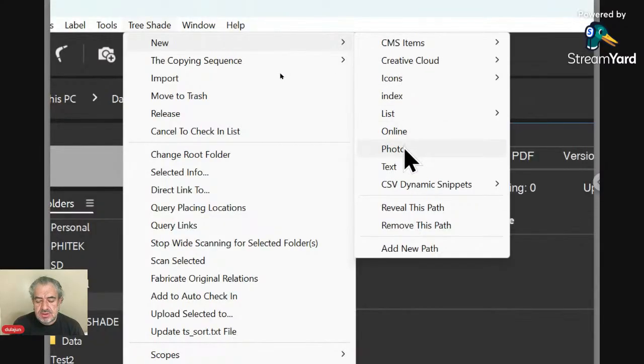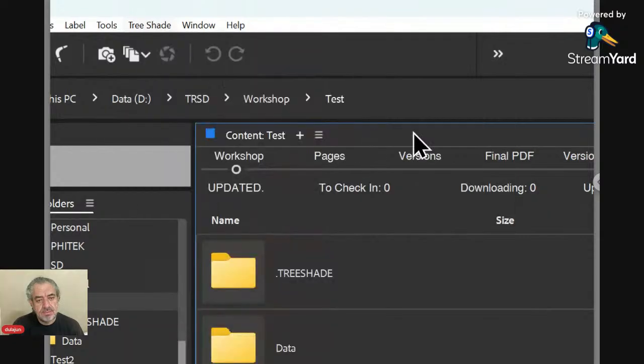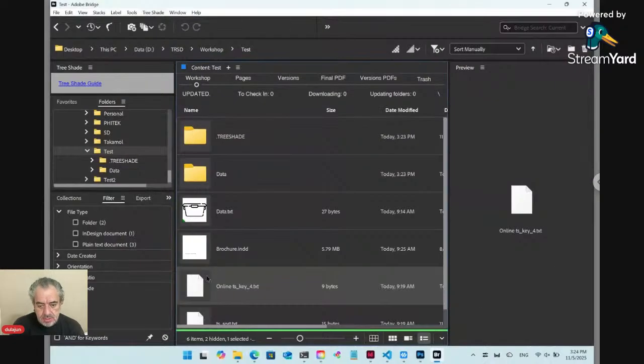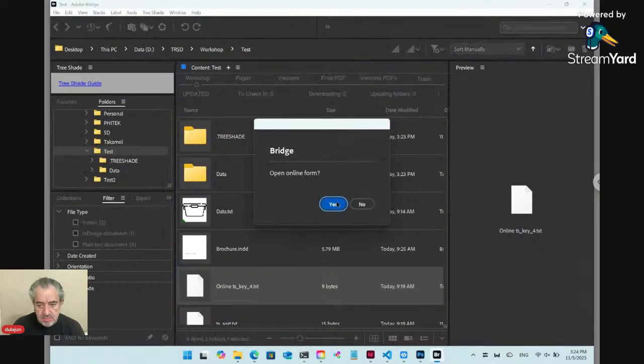These files are installed with the software, actually template files, and here online. Select this online to create an online form. Double click, yes.